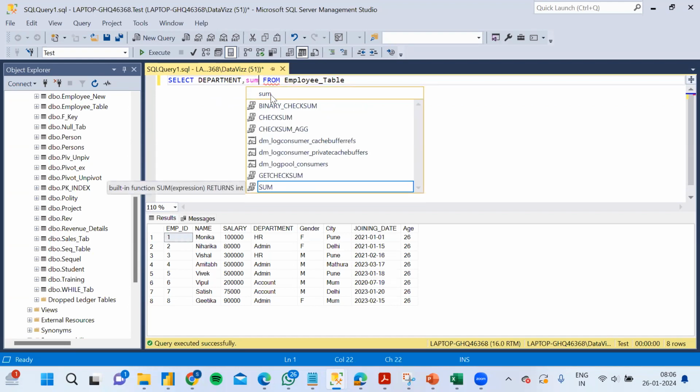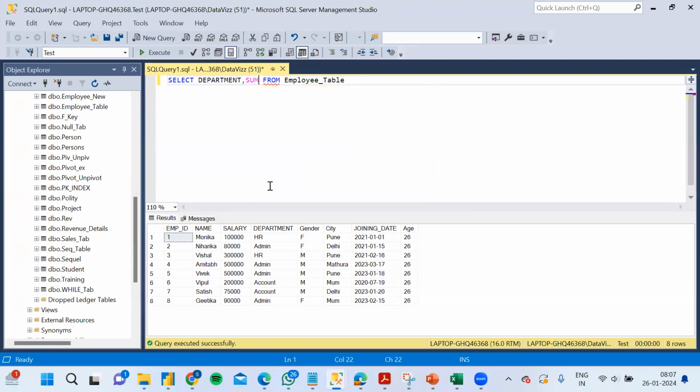Group by only works when there is an aggregation function, right? We have to think about that. Yes, sum of salary, or in the bracket you can give the average salary, or max salary, minimum, whatever. Then close the bracket, and then group by.